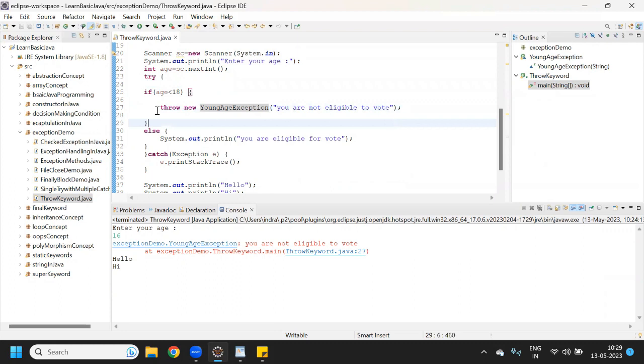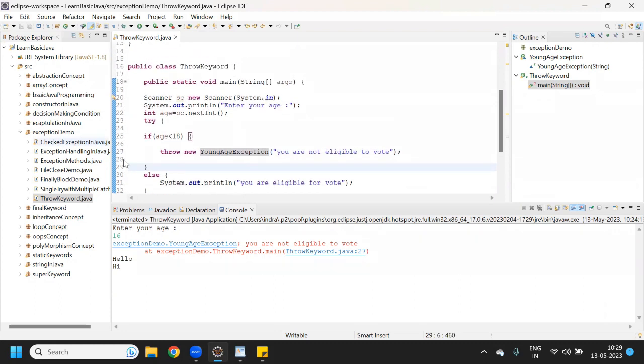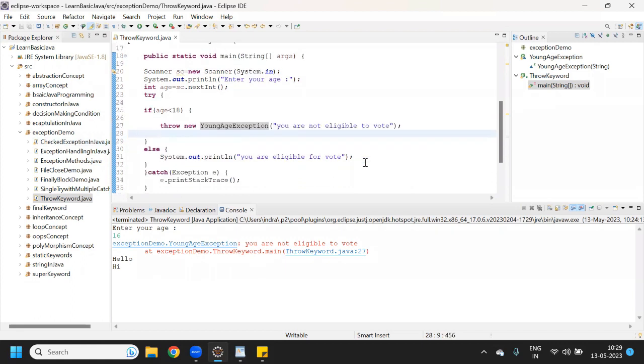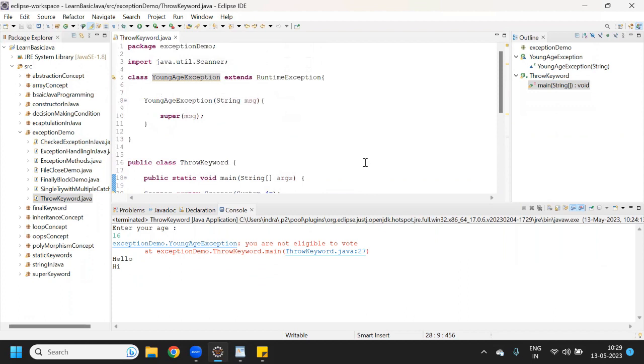Second thing, this throw keyword we are using inside the method, right? And third thing, it is used for the custom exception, and it is used for the unchecked exception. So three things we have seen here. So this is throw keyword. Throw keyword is used for the custom exception where programmer can create their own exception class and they can throw it explicitly, right?